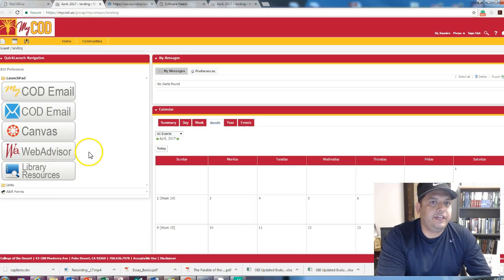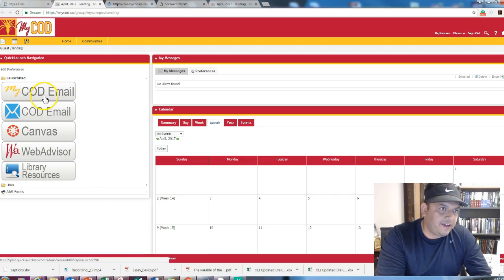What you're going to see is, after you input your username and your code, on the left hand side all your different options to work with. So you're going to want to go into Canvas.